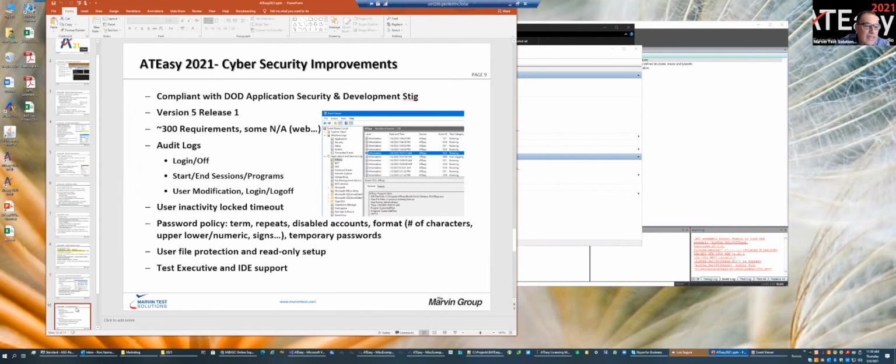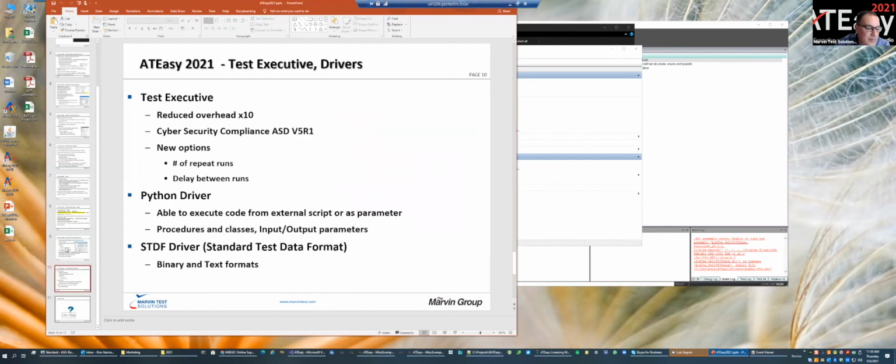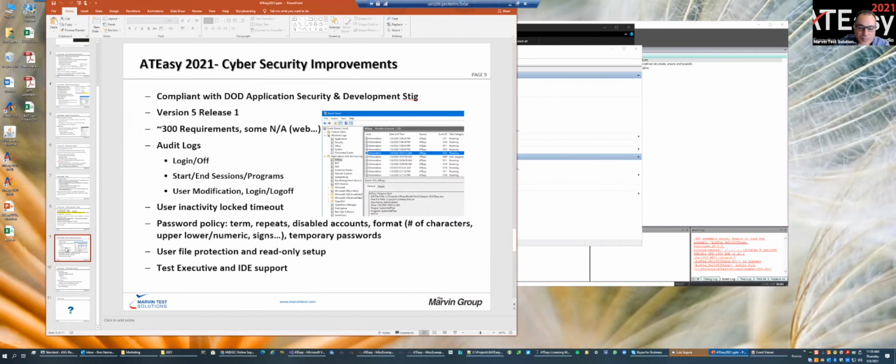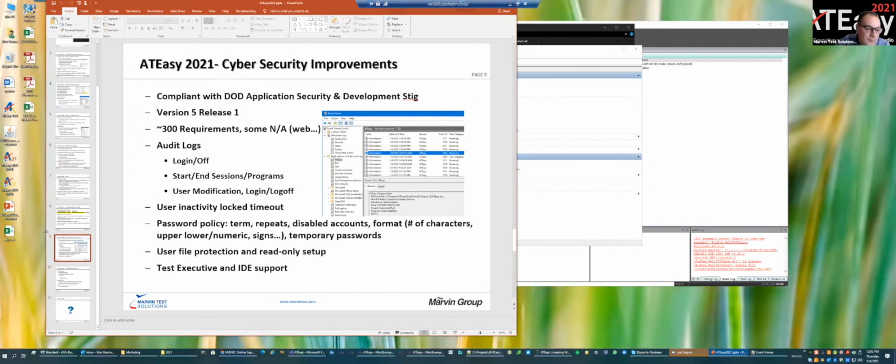Moving on to the last slide. Any question about these cybersecurity features? Okay, moving on to the last slide.